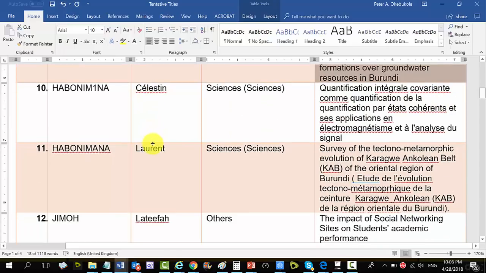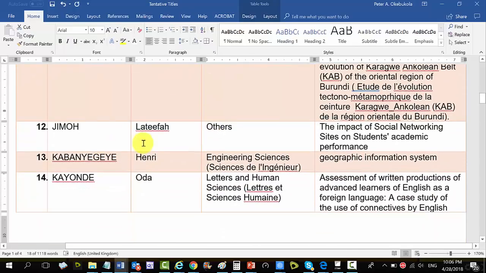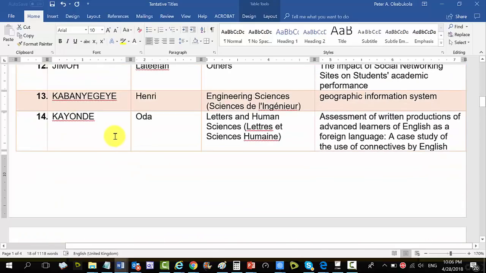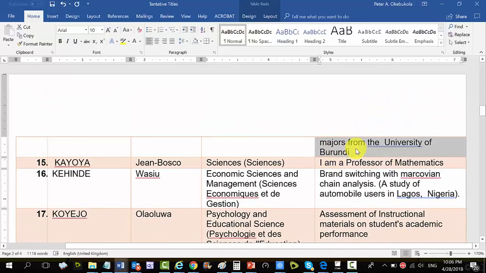We have another, Habonimana Laurent, science. Jumo Latifa is from Nigeria. Kaba Yengeye Henry, Geographic Information System. GIS is quite good. So, Kayonde Oda: assessment of written productions of advanced learners of English as a foreign language, a case study of the use of connectives by English majors from the University of Burundi.